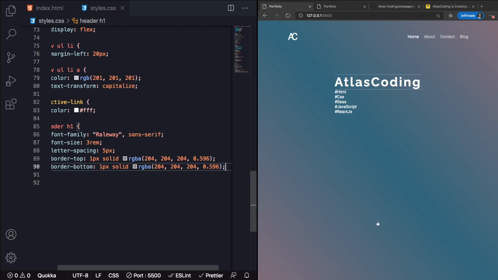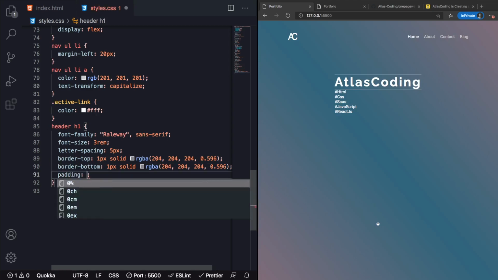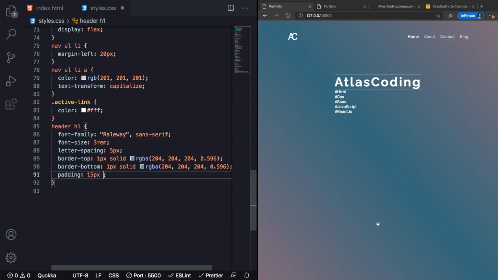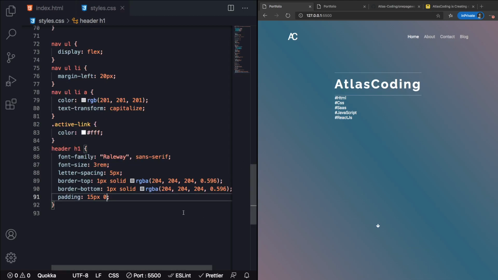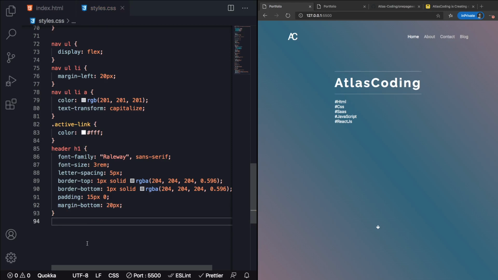So what else? We definitely need a padding of 10 pixels, 15. Let's just make it 15 pixels from top and bottom, but 0 from right and left, as you can see here. And what else we need is definitely we need to push down this unordered list. So let's give it a margin bottom of, let's make it 20 pixels, 30 pixels. Let's make it just 20 pixels. Okay, so far so good.